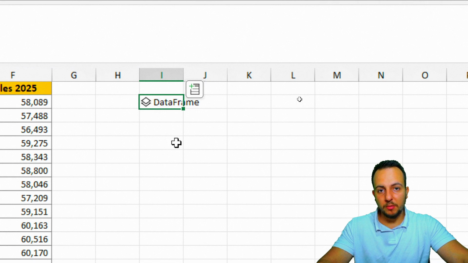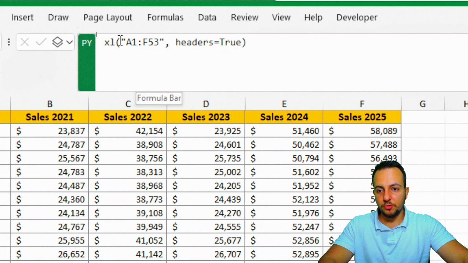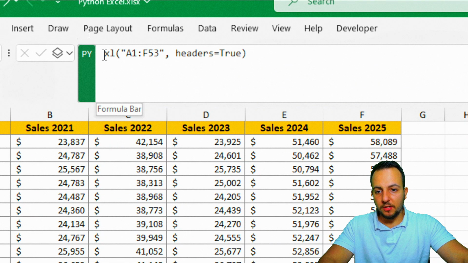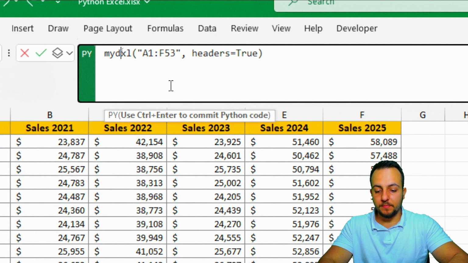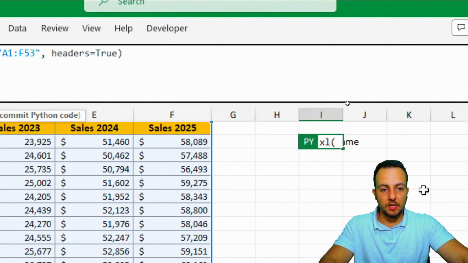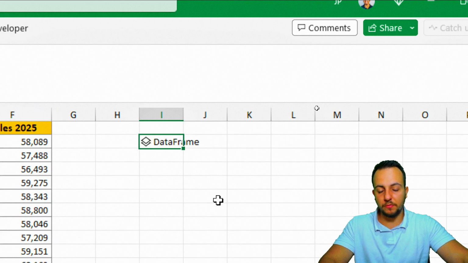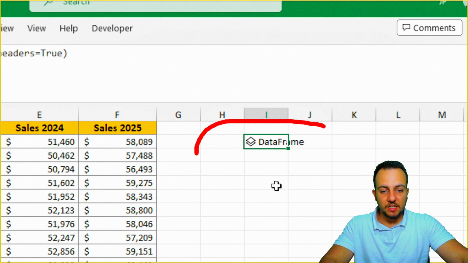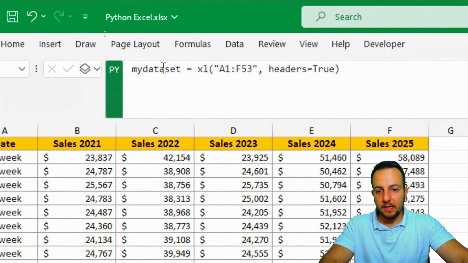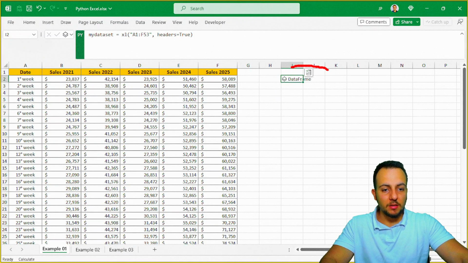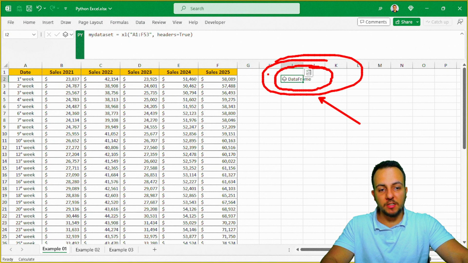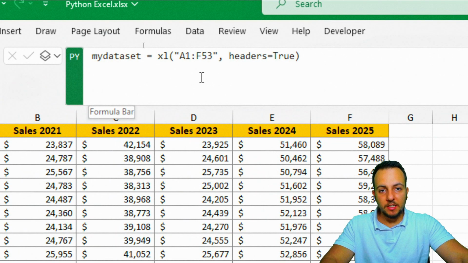You can give a data frame a custom name, for example. So I'm going to click in this data frame, and as you can see through the formula bar, just before everything, I'm going to click here and give it a name. So for example, my_data_set, space, equal sign, space, and then I'm going to press Control Enter to confirm, and we're done. So now this data frame is called my_data_set. And whenever I need to use this data frame, I don't need to manually select the data set all over again. I just need to call my_data_set, and that's it.